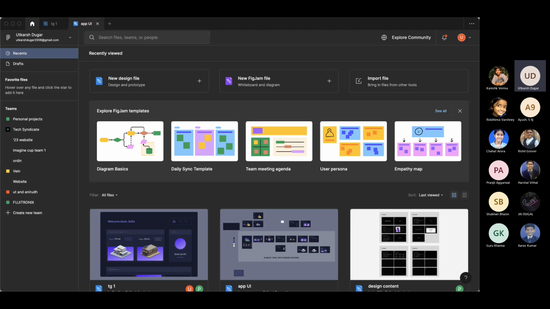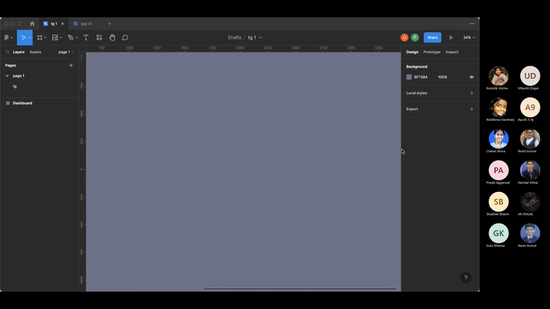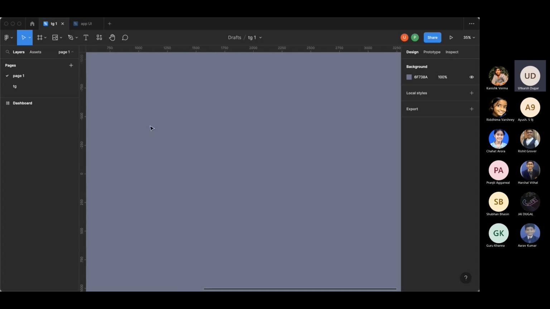When you click on a new design file, a file like this will open. I have changed the background color as of now, but a design file like this will open. Starting with the top bar, I'll first explain the UI of Figma and the basic tools. This one which is selected right now is the cursor. It's basically the cursor inside the application. It is used to move objects, and if you press and drag, this blue selection will come, through which you can select different elements.